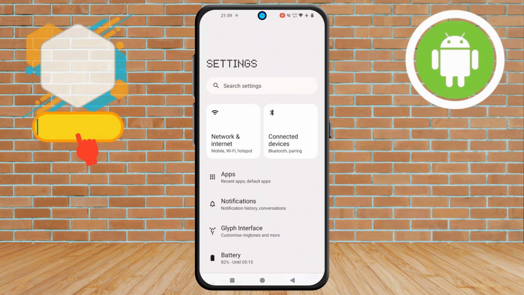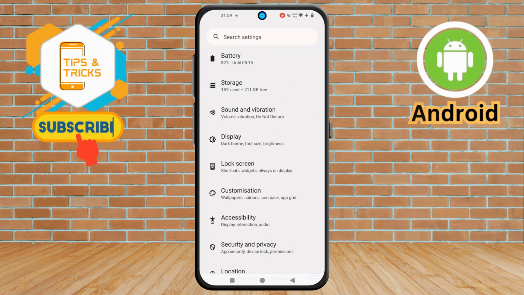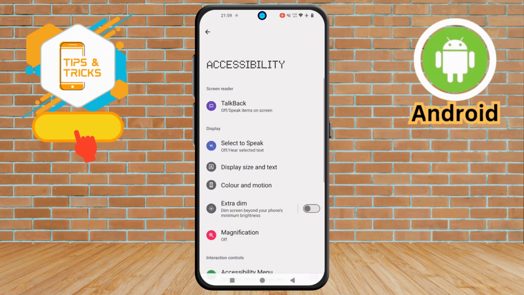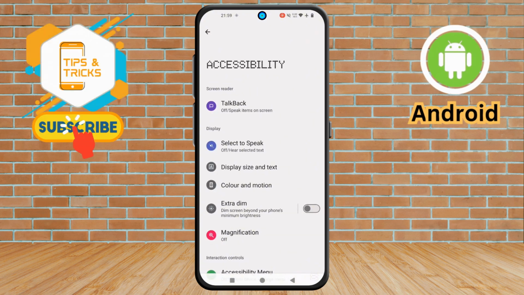Step 2. Now, scroll down and choose the Accessibility option on the screen. This menu contains additional options for customizing your accessibility features.